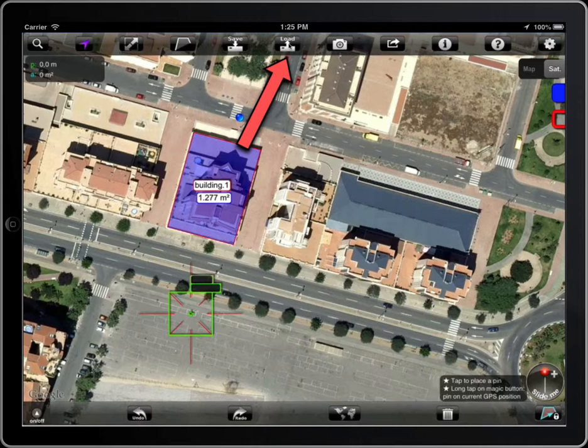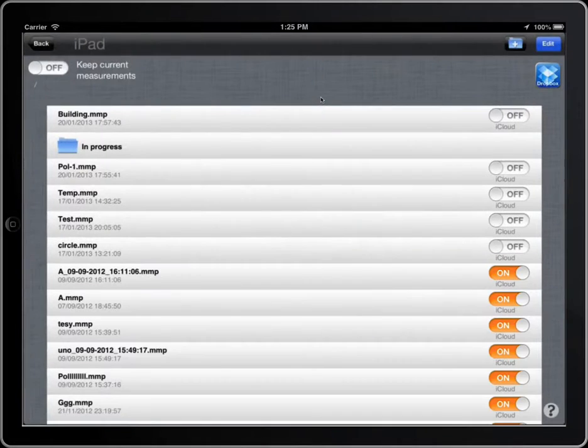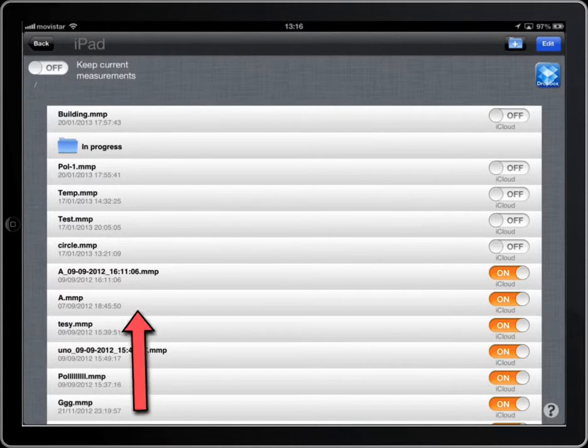Tapped on the load button. The file can be loaded from the device or from a Dropbox account. The title of the window displays where you are loading it from, and you can change it with this button.